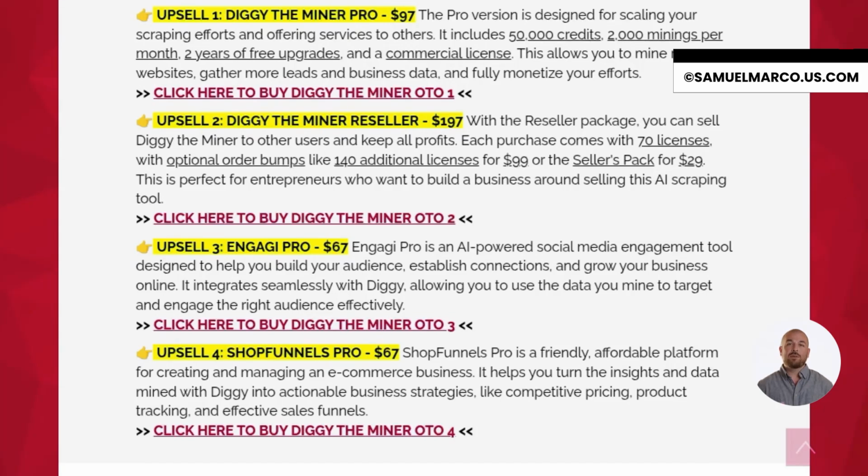Then we have OTO 1, Diggy the Miner Pro. This upgrade is built for scaling, giving you more credits, more minings, 2 years of free upgrades, and a commercial license so you can offer data scraping as a service. Next is OTO 2, Diggy the Miner Reseller. This lets you sell Diggy to others and keep 100% of the profits.